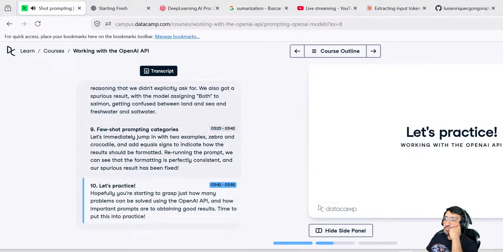Hopefully you're starting to grasp just how many problems can be solved using the OpenAI API, and how important prompts are to obtaining good results. Time to put this into practice.